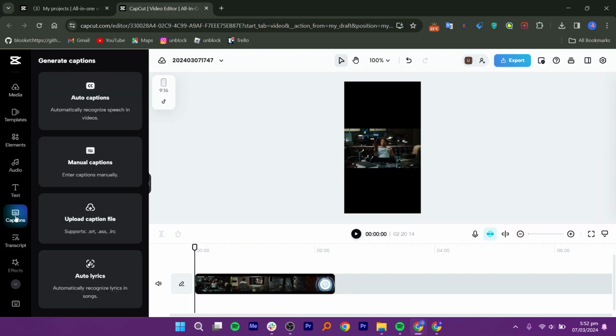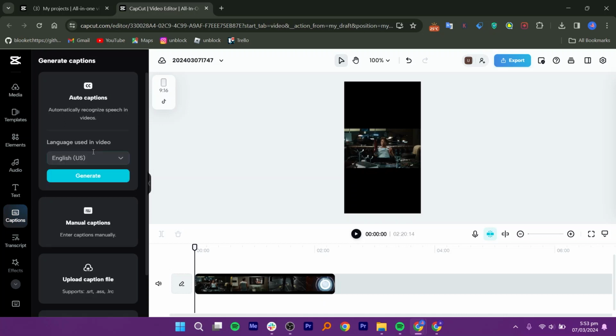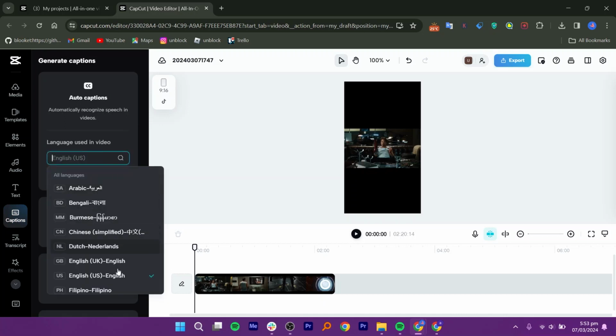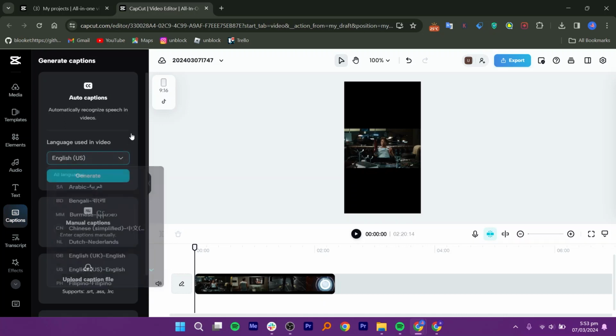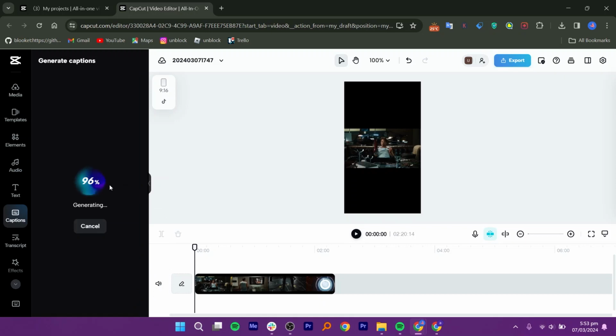For captions, go to the Captions option on the left. You will see options to manually add captions, or you can upload a caption file, but choose Auto Captions. Select the language used in the video and click on Generate. Capcut will then generate the captions.